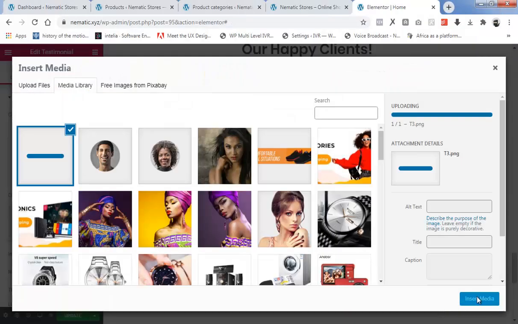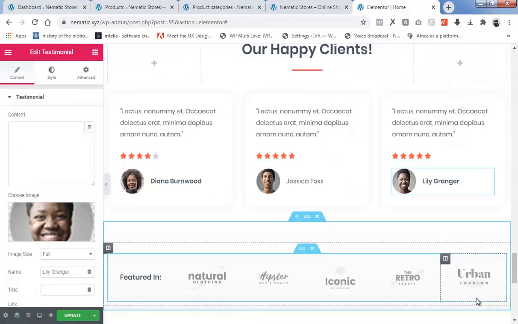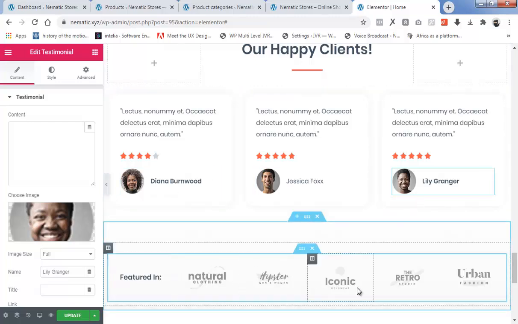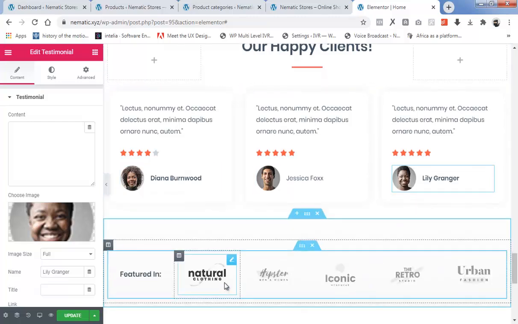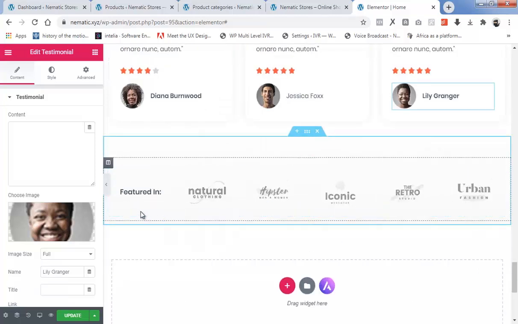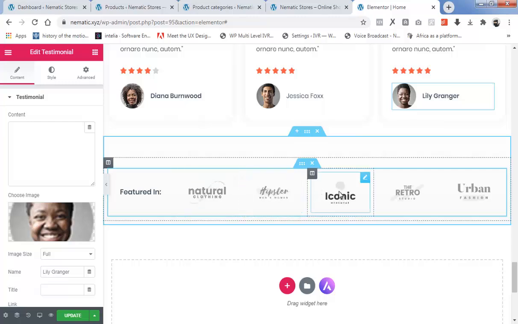So I'm going to click on insert media. Alright, so as you can see, we have successfully changed those pictures here. So let's head over to the next section. This is our partners that we've been working with. Alright, so we're going to be changing these pictures here. So let's start with this natural clothing.